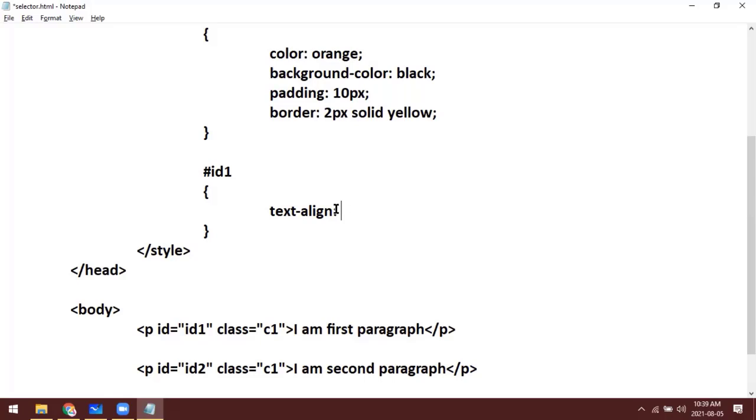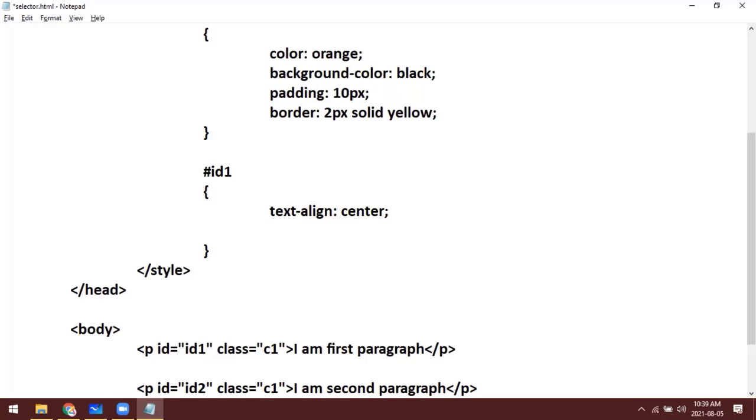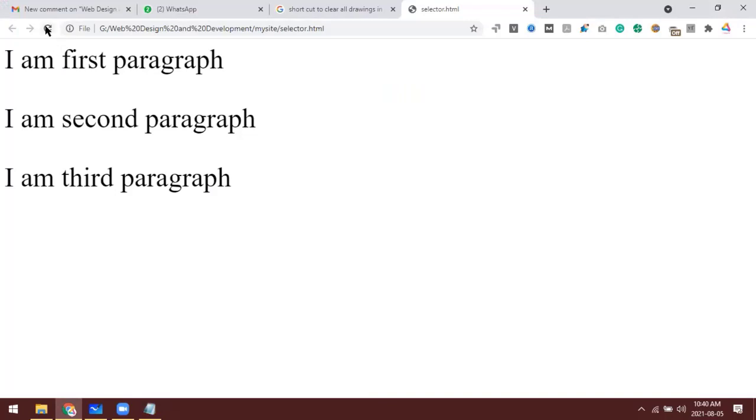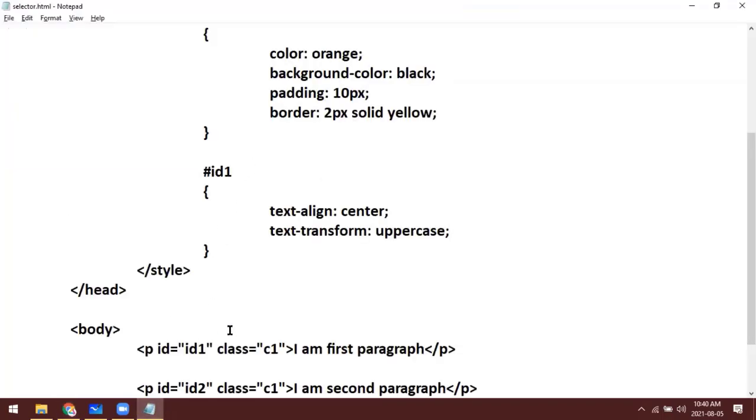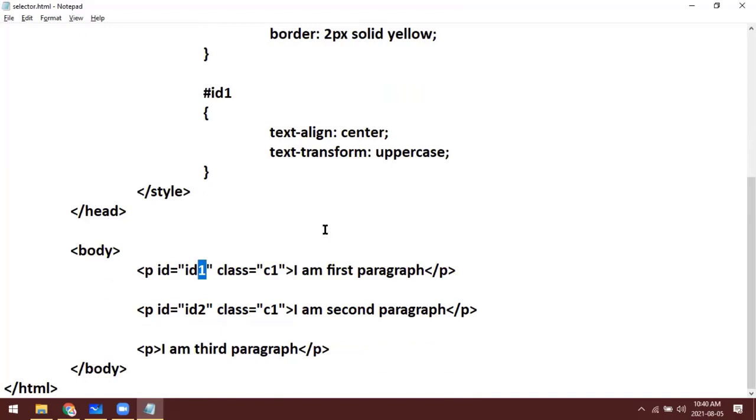So text align is just to align the text. Let me make it center. And text transform uppercase. Now let's go and refresh. You see here, the first paragraph has ID1, so now we have applied the CSS, and it has applied only to ID1.